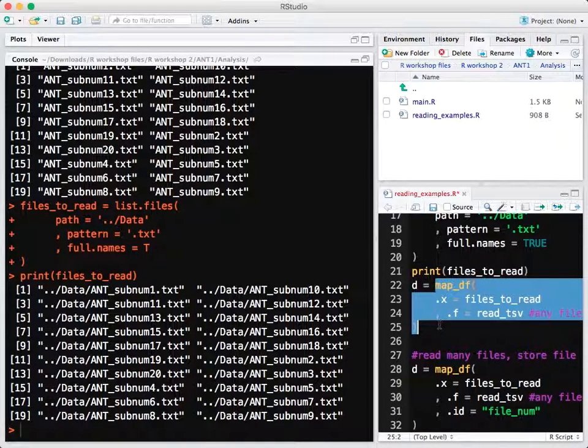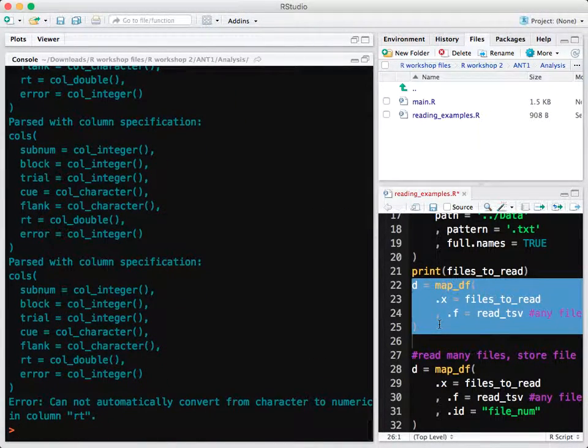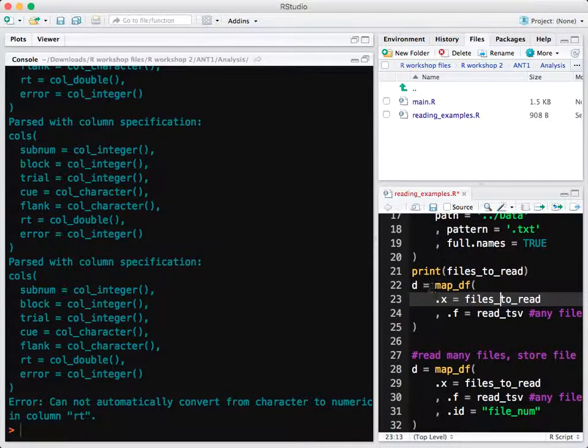So it's the same as having read in each file individually with read.tsv, but we can do it in just 3 lines instead of lots of lines. So you said it'd be all in one data frame? Yeah, so it combines them all together into one.